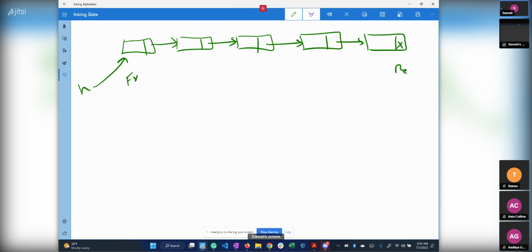Okay. So now I want to insert a new element. Let's say a new person came and he wants to be in the line. So where do you want to insert? You have to insert at the end, isn't it? So let's say these are the elements A, B, C, D, E, and you want to insert an element called F. So we want to insert F after E. So how do you do that?